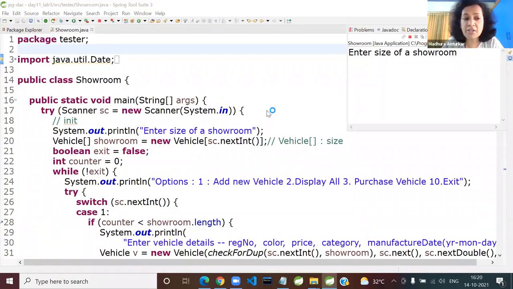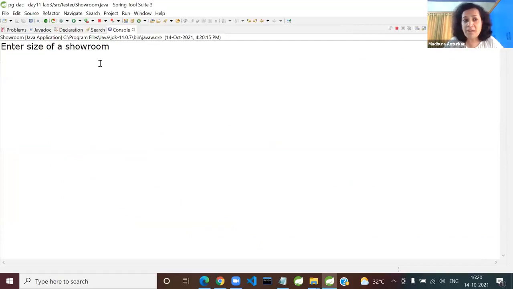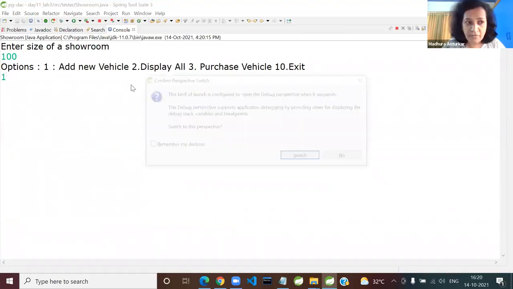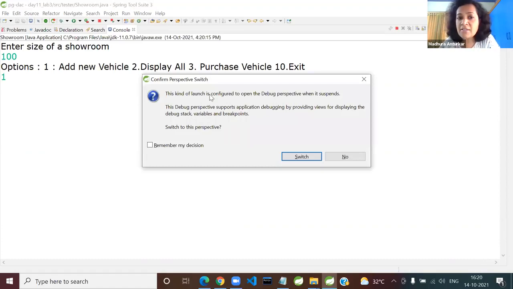It will launch your Java application, but in a normal running mode or in a debug mode? Answer is in the debug mode. Everyone with me? Keep responding. Otherwise, I can't know where you are. You got it? So now launch. It will launch the application in a normal manner because it has yet to hit the breakpoint. So give some size of a showroom and then give the option 1 and it will ask you to confirm perspective switch. It is asking you, now you are going for debugging, so do you want to change it to debug perspective? So say switch here. Everyone reach here?